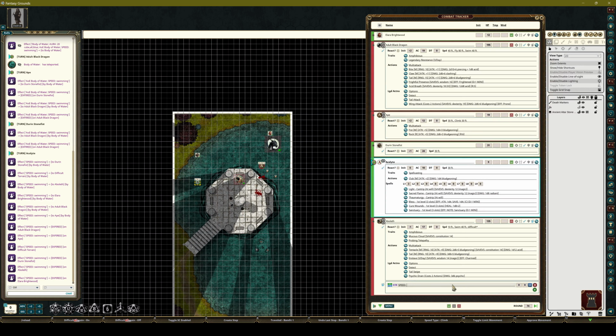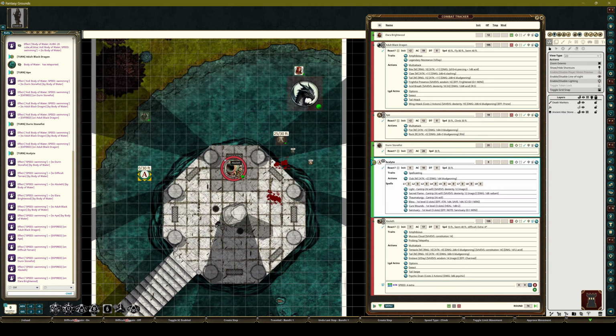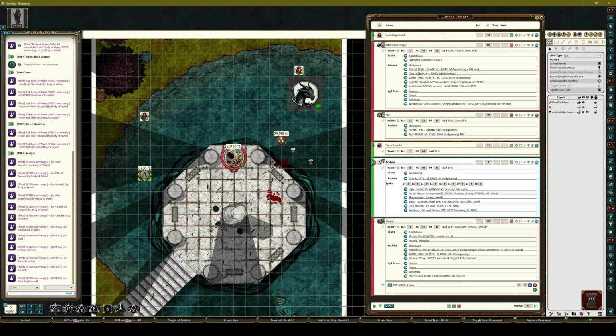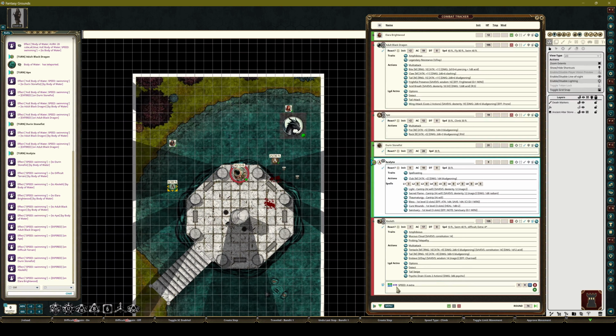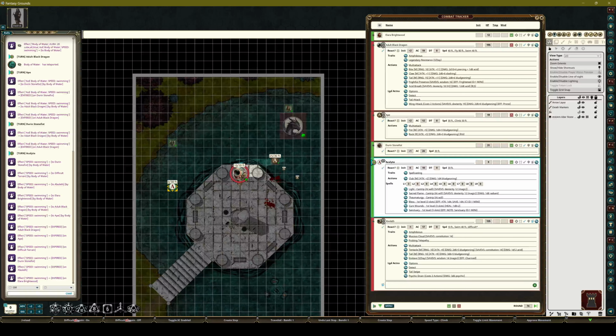So if we say speed: 4 extra, what this is going to do is when the aboleth moves, instead of every foot counting as 1 foot, every foot counts as 5 feet. So if we move this aboleth now, look, one spot and he moved 30 feet. So that's how that works. I think there is a spell that does that in 5e, but I forget the name of the spell. So I added that new tag.